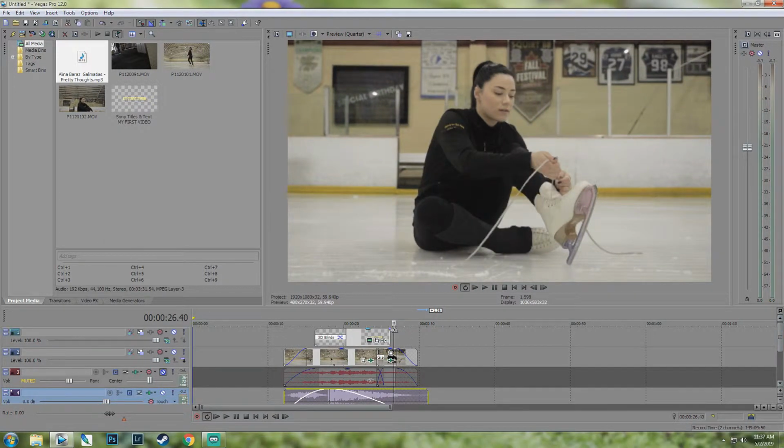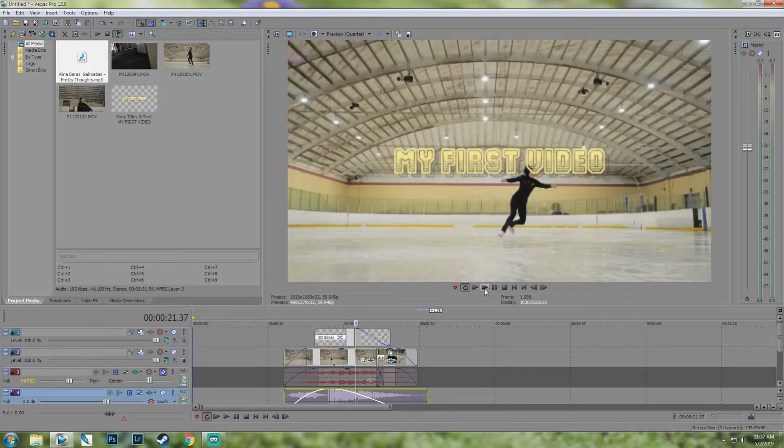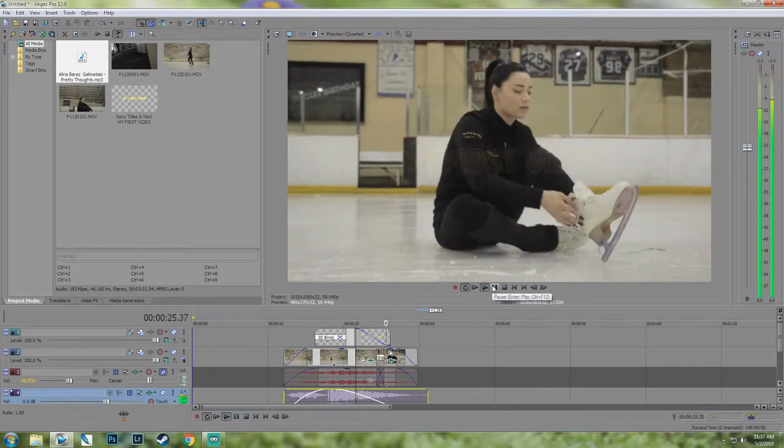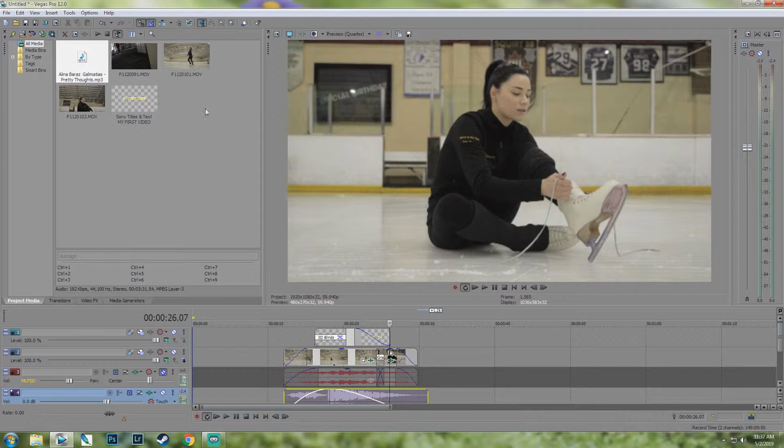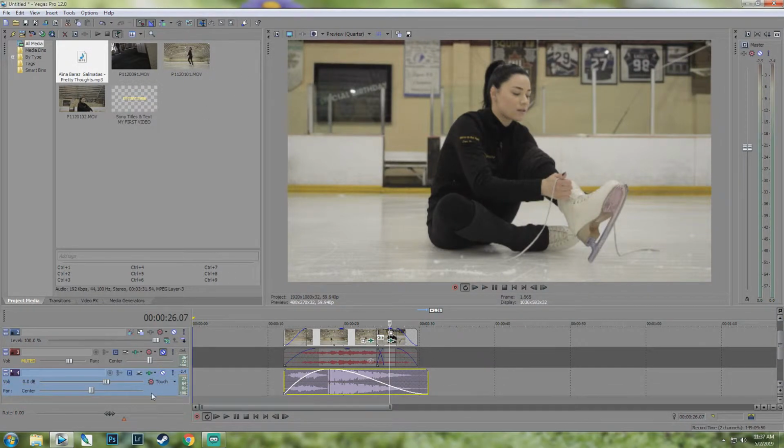And we can have our text fade out too. It looks a little bit better that way. Okay, I think those are the most important things that you should know when getting started.